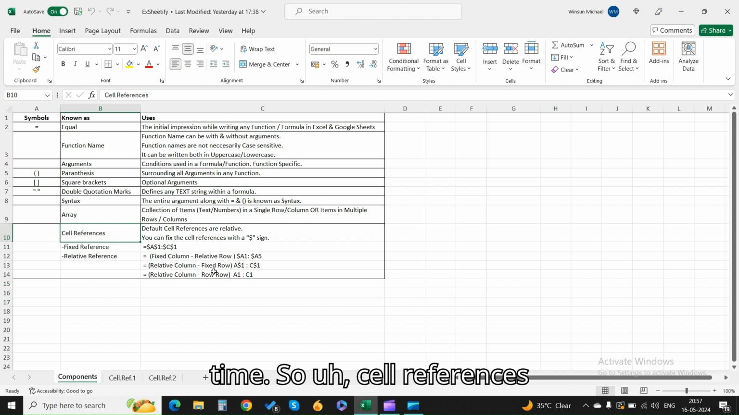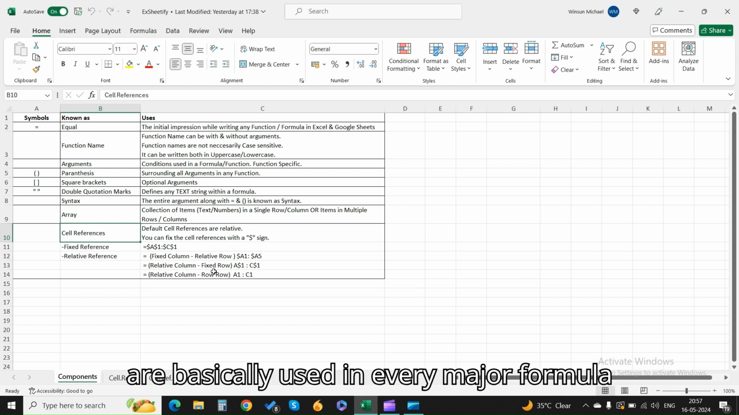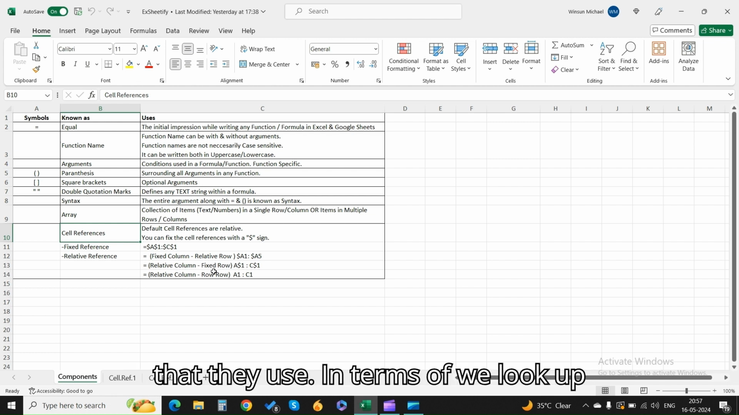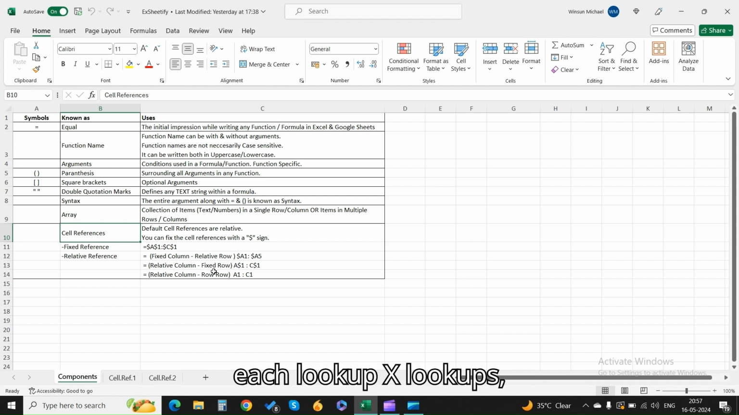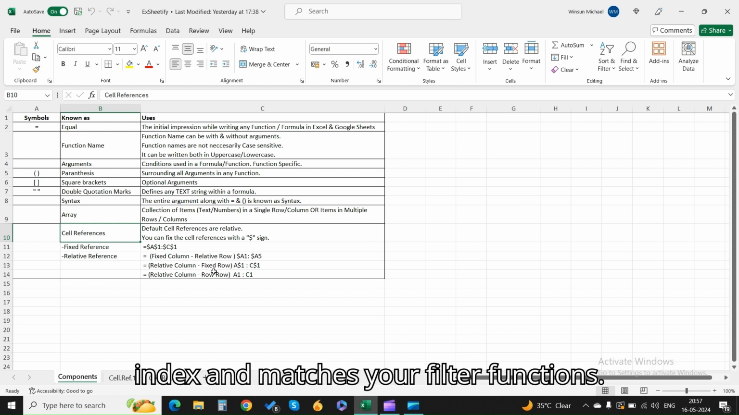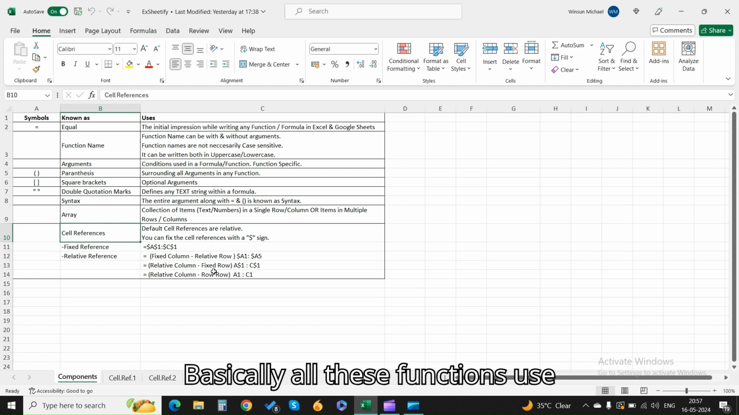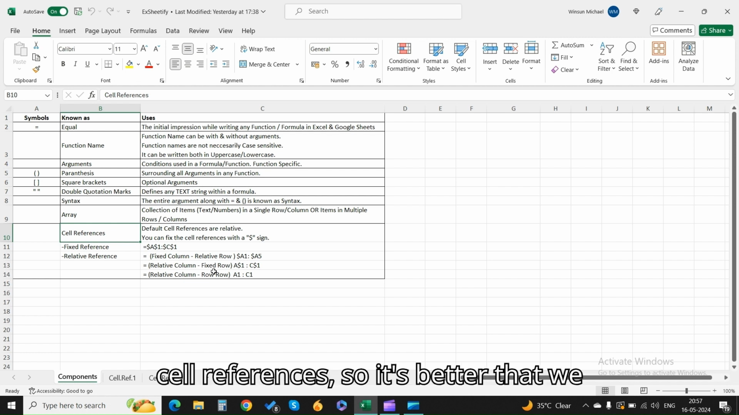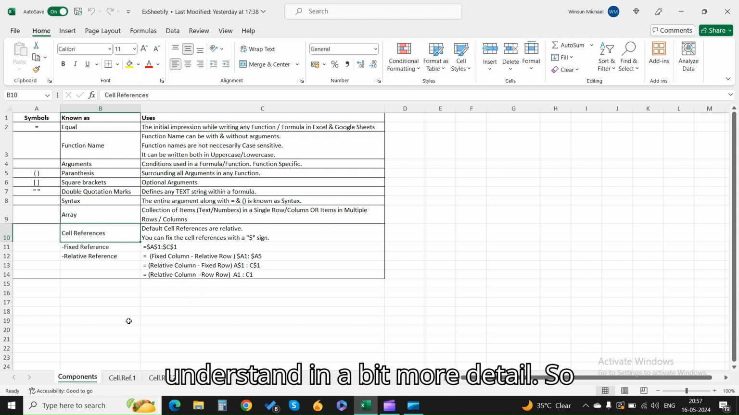So cell references are basically used in every major formula that you use in terms of VLOOKUP, HLOOKUP, XLOOKUP, INDEX and MATCH, your filter functions. Basically, all these functions use cell references. So it's better that we understand it in a bit more detail.